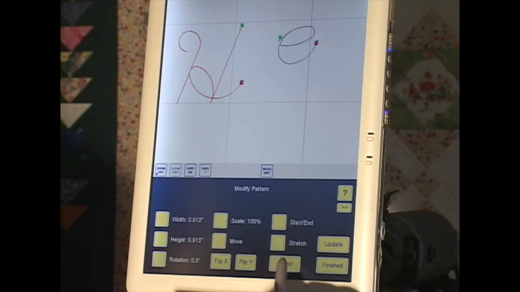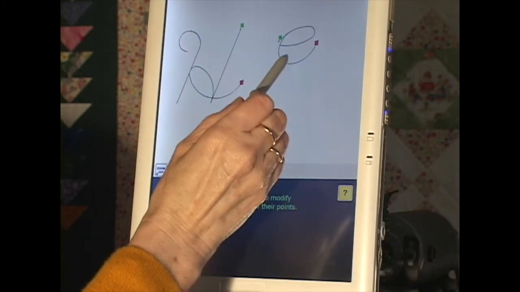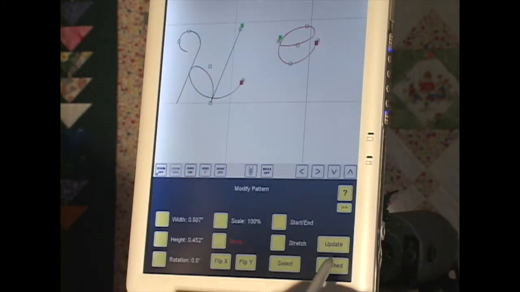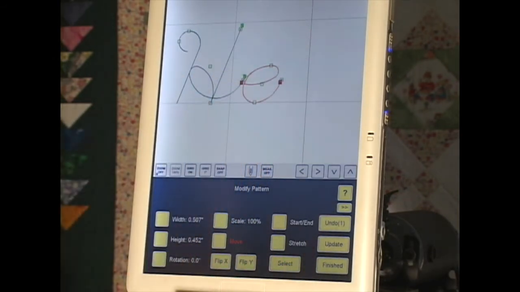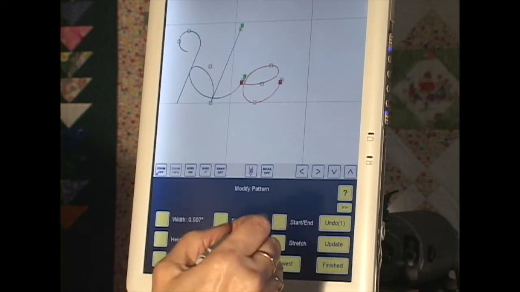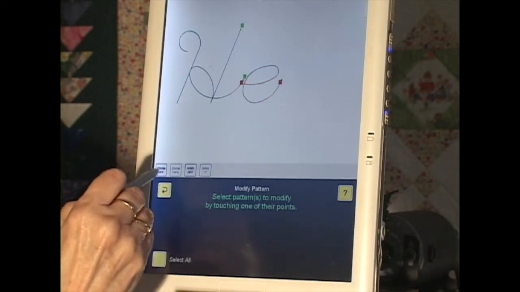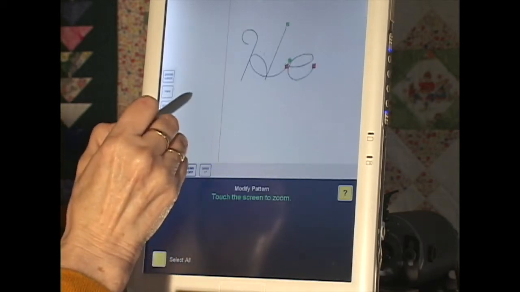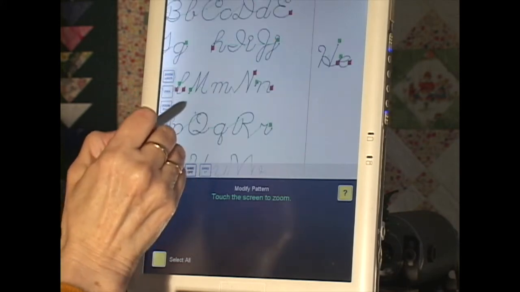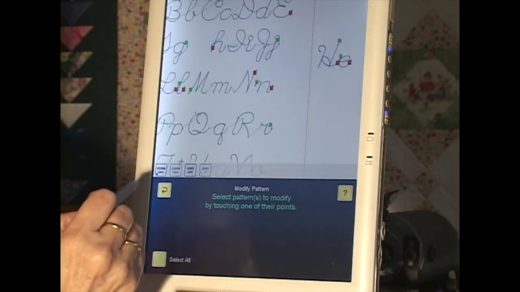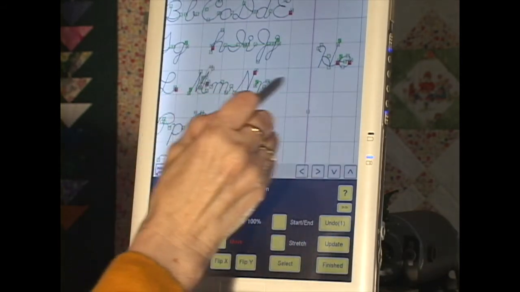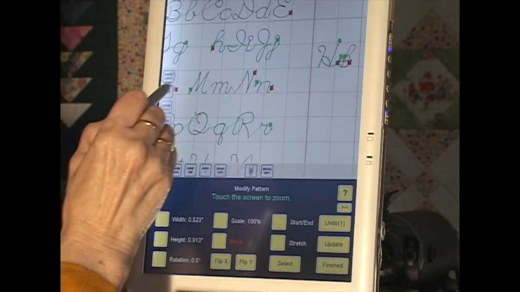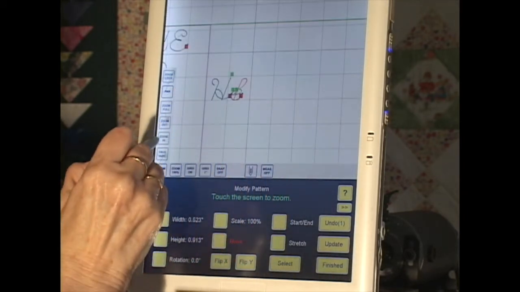Okay? Now I'm going to select, touch the E, continue, and I'm going to move it over so the E snaps to the end of the H. Okay, now I'm going to select, and I have to either zoom out or pan to find my L. Zoom off, here's the L, continue, move that over, let's pan over, zoom in.